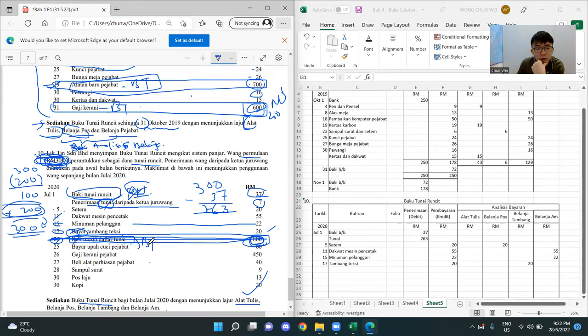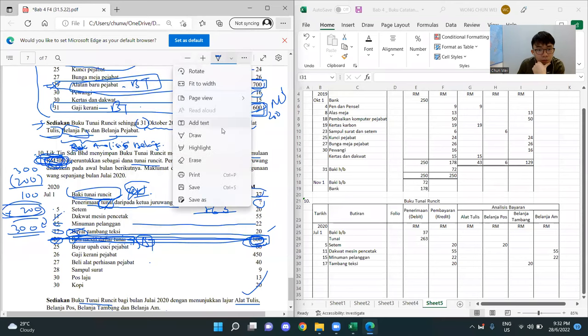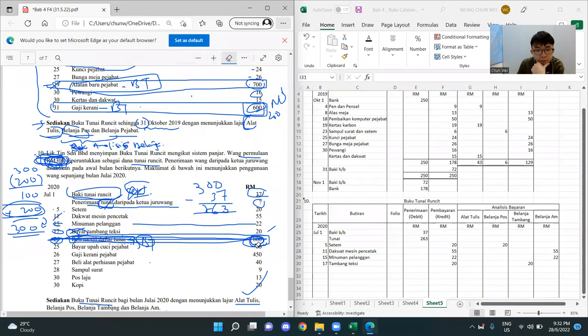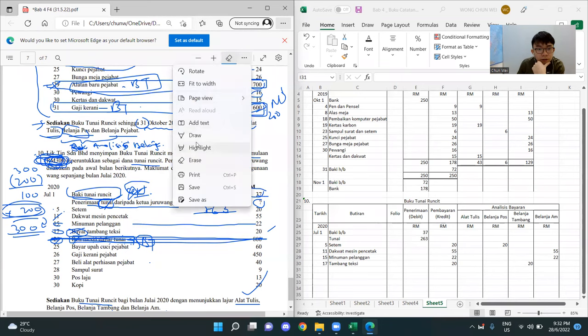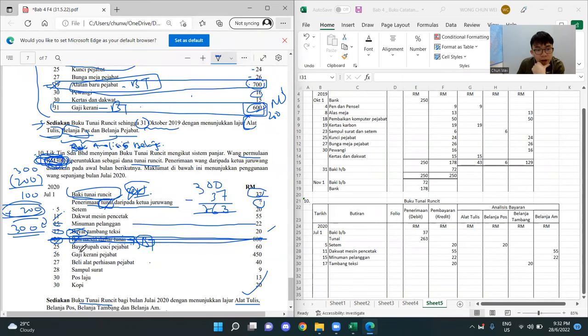Okay, so out, not out lah, meaning this one should go into the Buku Tunai. Alright, next. Oh, can't see this amount though. Let me erase it. This is how much? 60, okay. 60 ringgit. So what is 60 ringgit? You see there are four words here. Empat perkataan. So bayar upah cuci pejabat, bayar, this can be out lah, right?